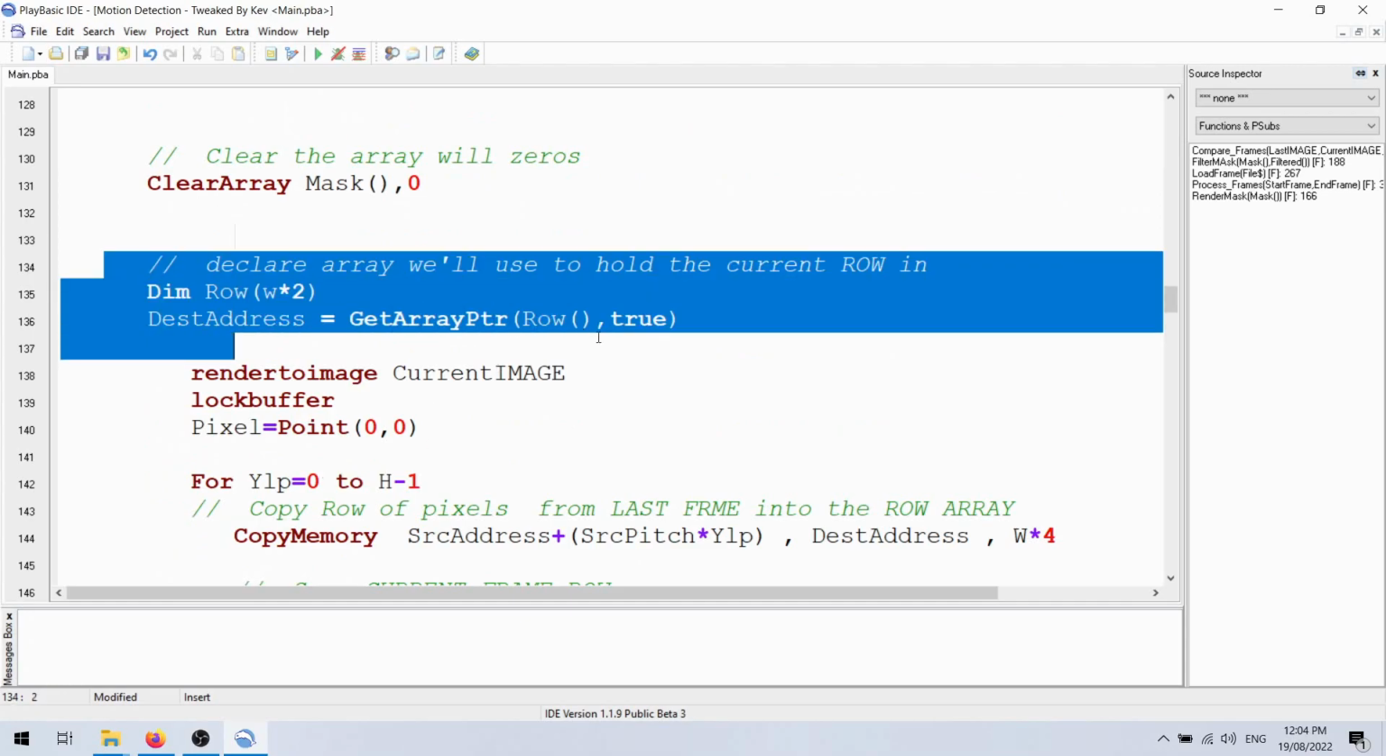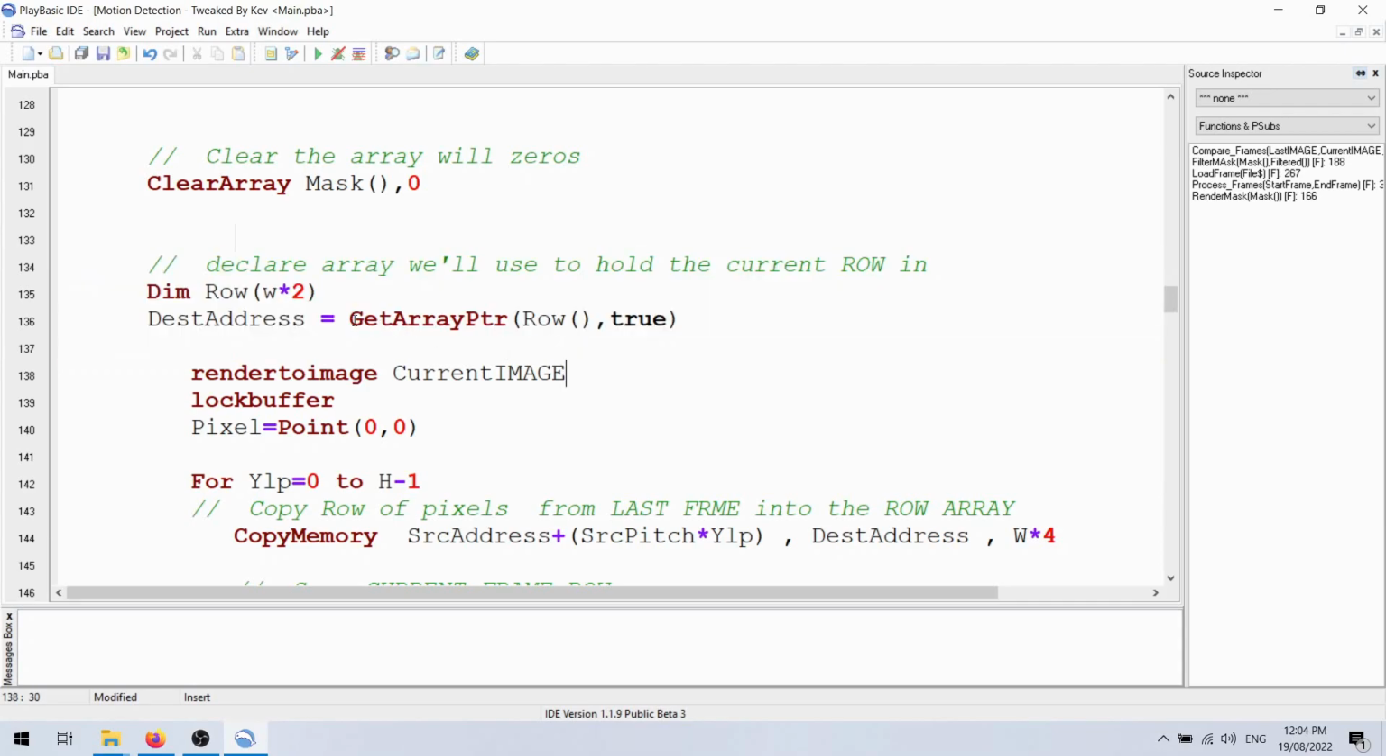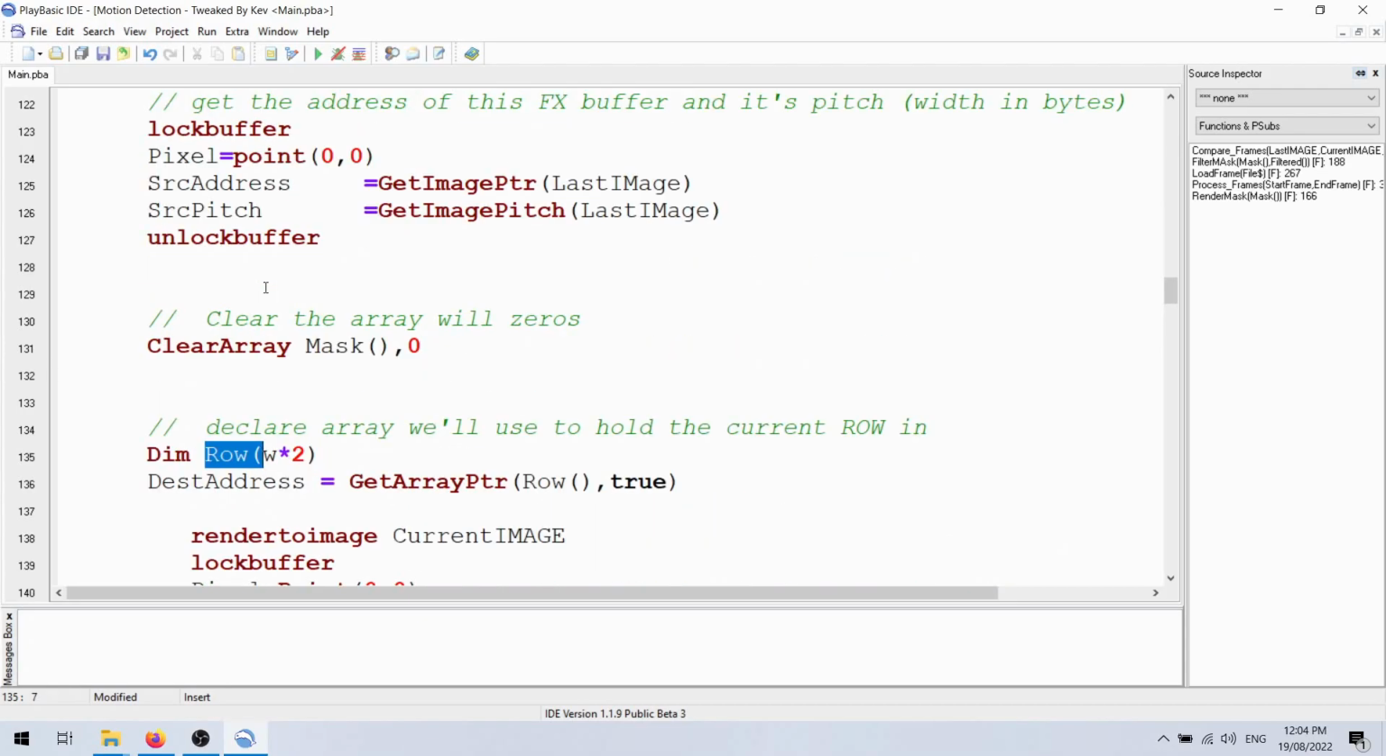We're declaring an array which is twice the width just for safety reasons, really. It doesn't need to be twice the width. We're getting a pointer to this array. Now these are integers, right? 32-bit integers. Nothing special about the values inside an array at all. Same as colors. There's nothing special about the colors inside those things. As long as you understand the format of the makeup of the pixels, that's all we care about, right?